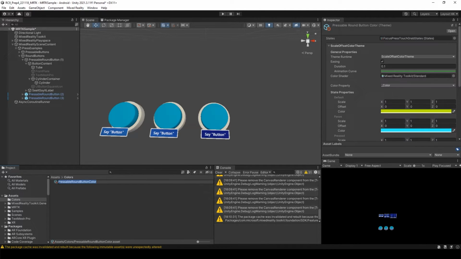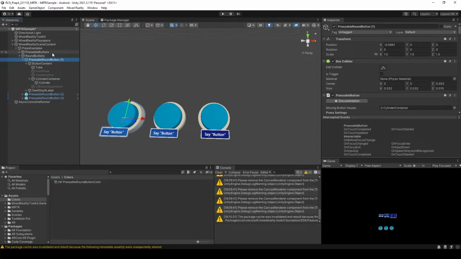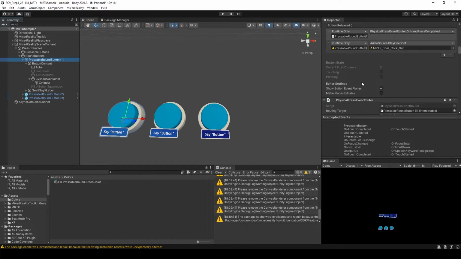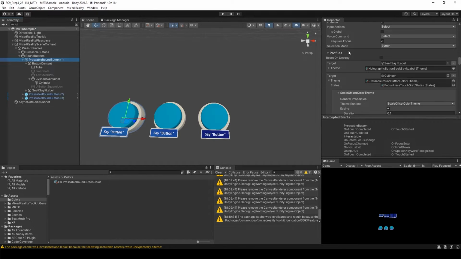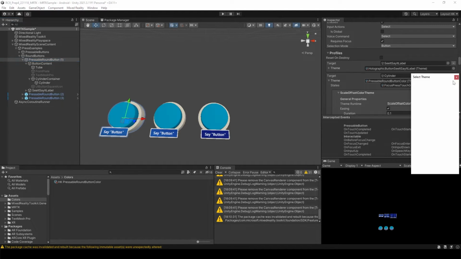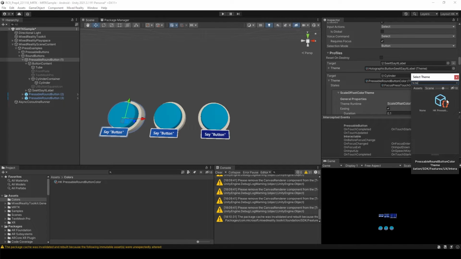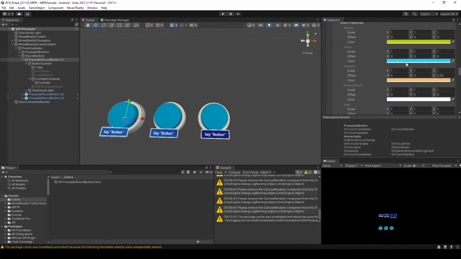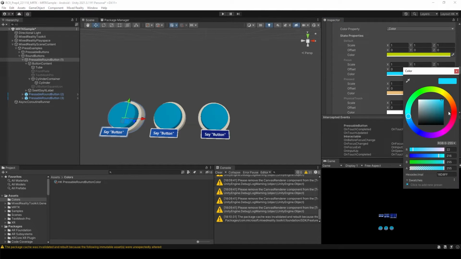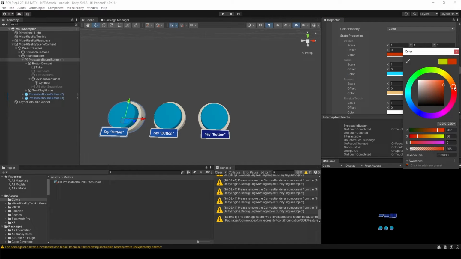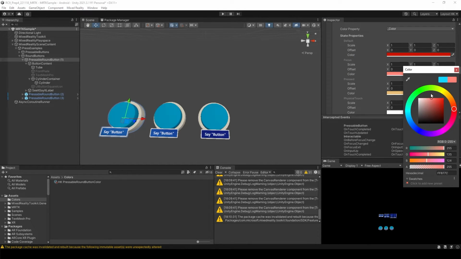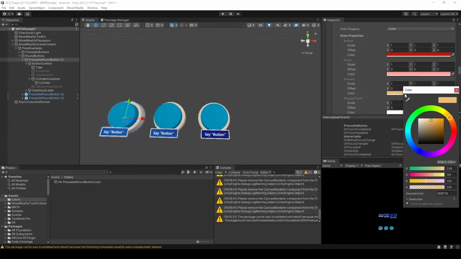To use this one, before that, let's change the name, and then go to the pressable round button, scroll down to the interactable, and inside of the profile, we can drag and drop, or we can just look for our new color theme here, and now you will see all the files again. We can just change the color. For example, I'll change it into red, and here brighter red. And maybe when it is pressed, I can say it is changed into blue.